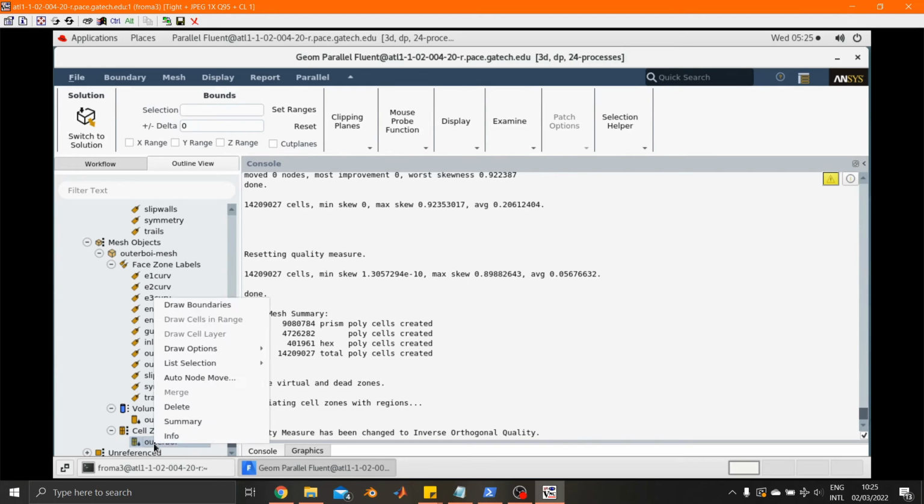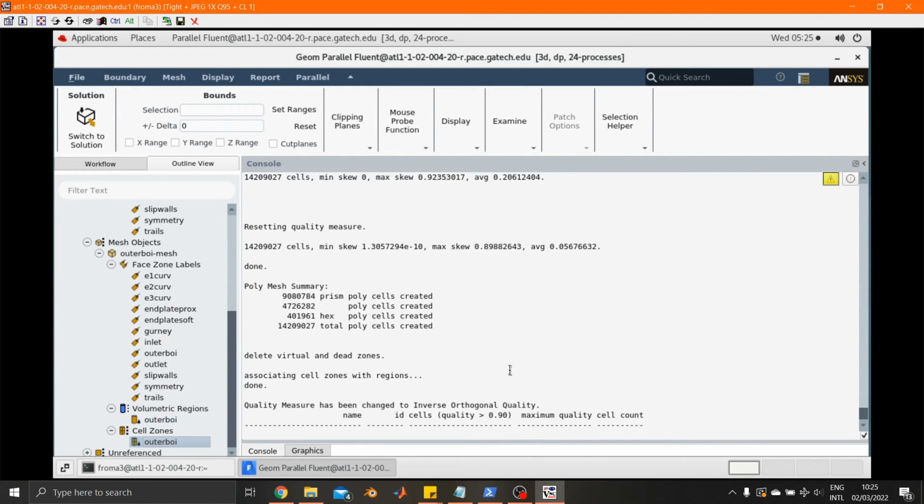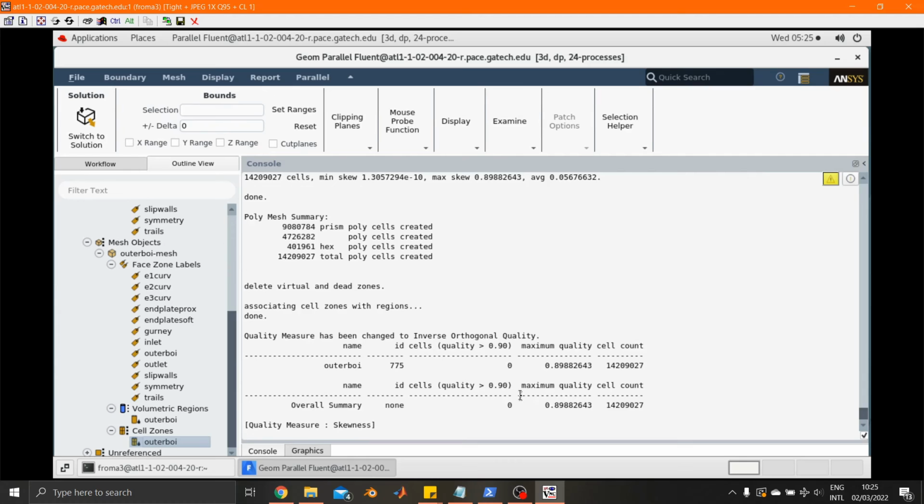Now, we'll right-click outer BOI and hit summary. This may take a second to load, but it'll show us a summary of our cell zone mesh. And initially, it may look bad, but we will go ahead and fix that. There's a very easy method to fix it. So we can see our maximum quality, so our maximum skewness is 0.8988, which is below the required 0.9. So we would already be good at this stage. But I'm going to show you how to fix it if that isn't the case.